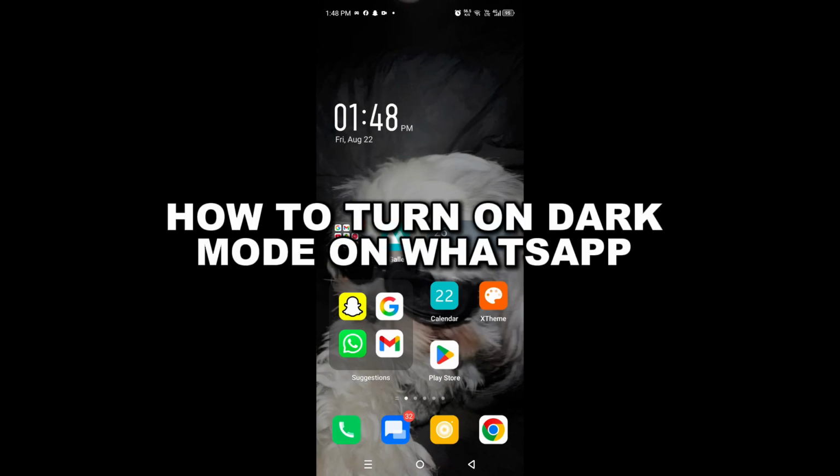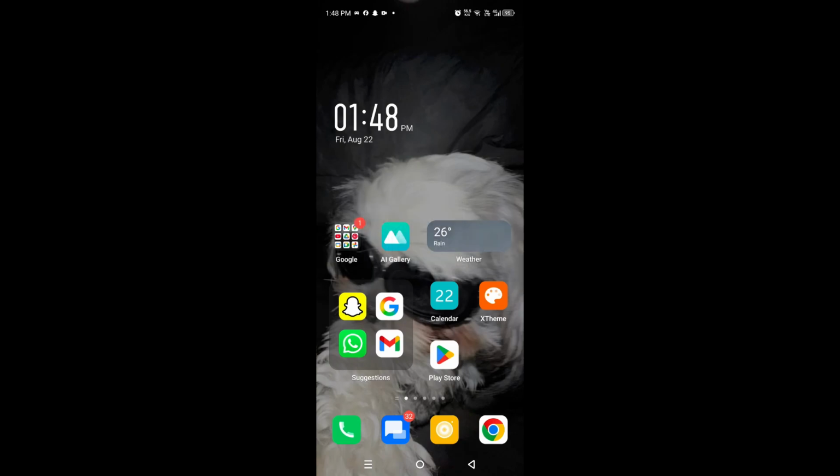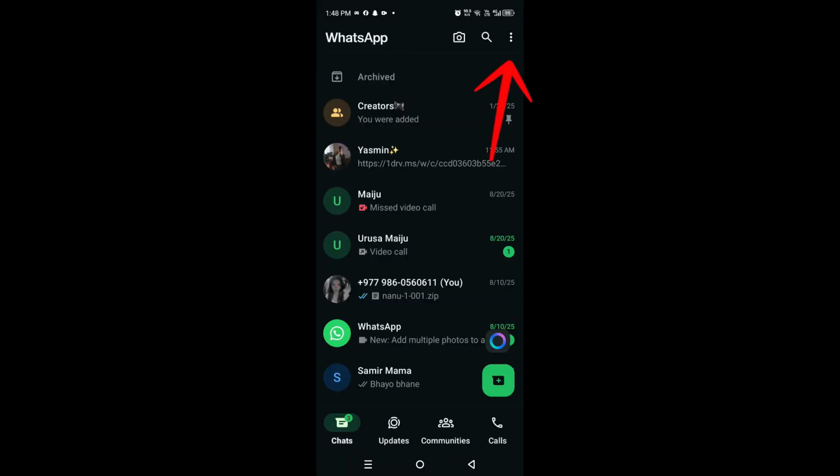How to turn on dark mode on WhatsApp. So let's get started. First, open the WhatsApp app on your device. Tap the three dots at the top right corner of your screen. From here, open the settings option.